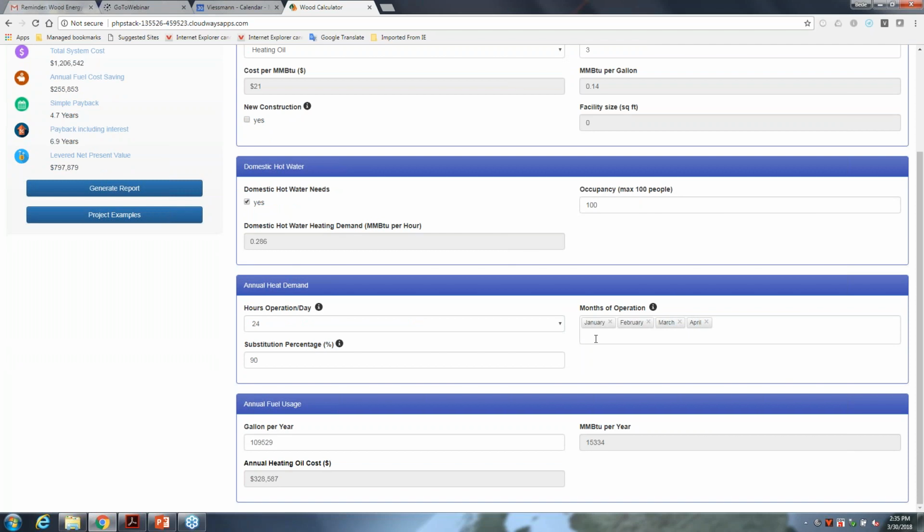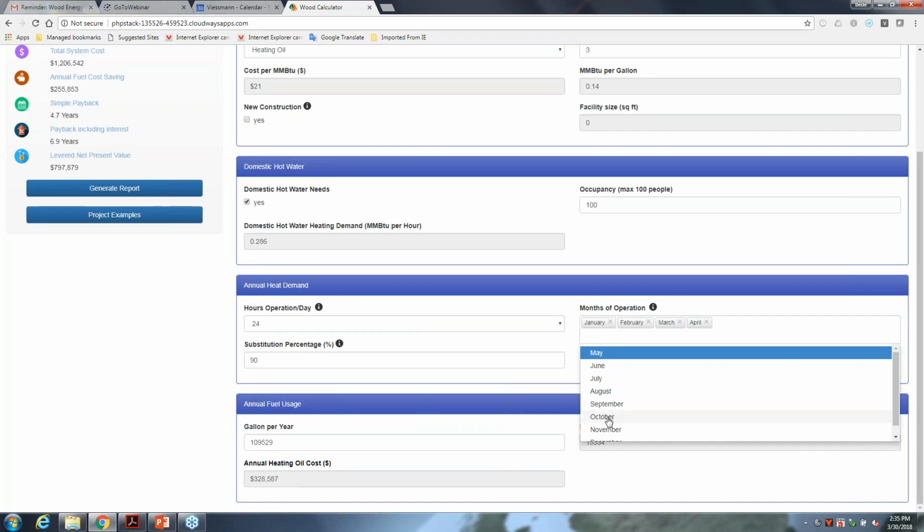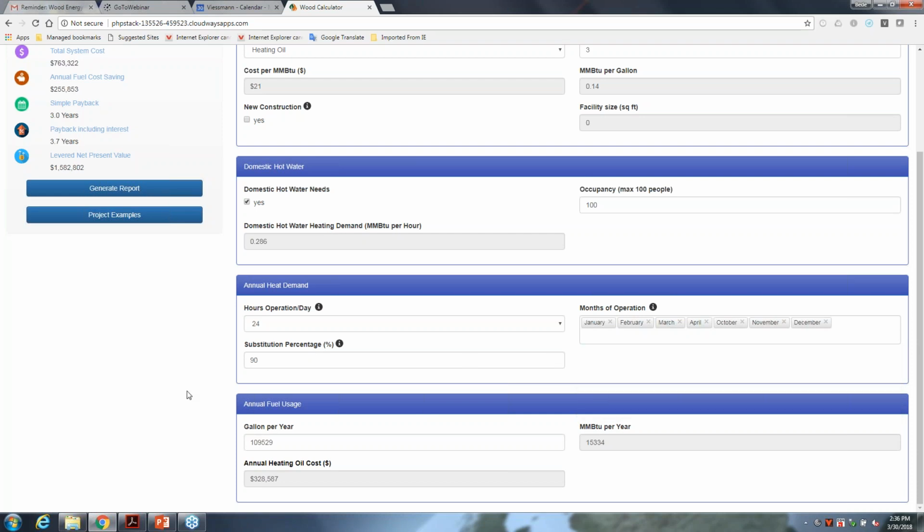So at least in Maine, we started heating in October. So add October, November, and December to this list. And then you'll see down here, heating annual fuel usage. So this is a very important spot in using this tool, especially for retrofit cases.